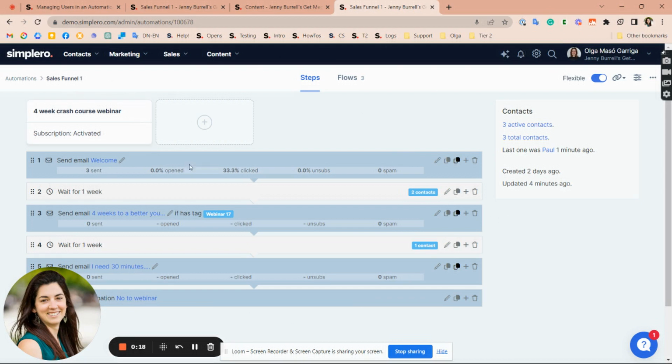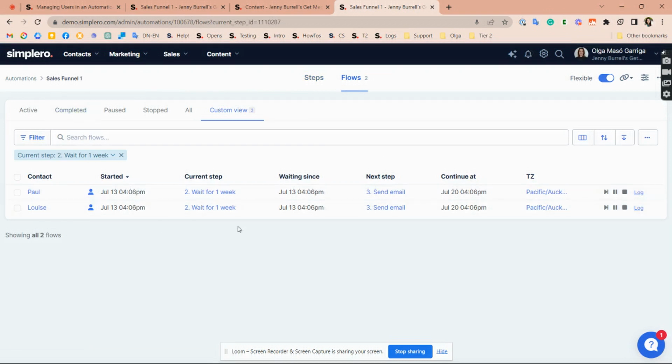The first thing I want you to look at is that here on the right side, you can see easily how many contacts there are in each step of the automation. You can also click in here and see the exact list of contacts. So you can see here.